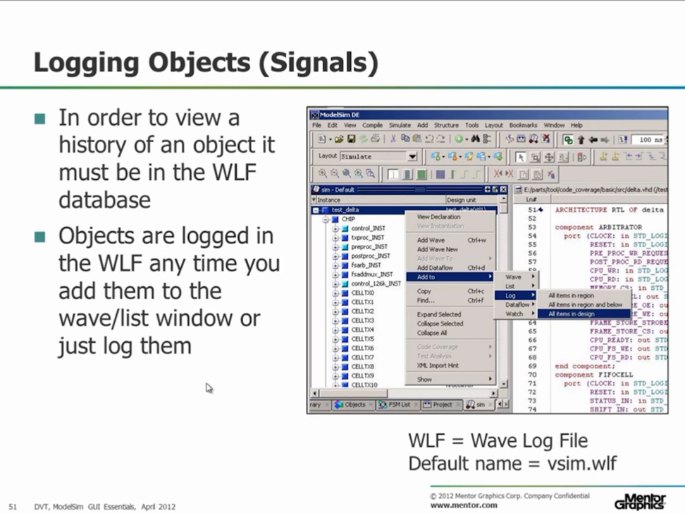So every time I add a signal to the wave window, that tells the simulator to start logging the data for that signal into the WLF file. But there is a way to say add to the log certain signals, and that will add them to the database. It won't necessarily be in the wave window, so you can be recording thousands of signals, but only have 20 or so in the wave window. One option we're showing here is I'm just saying add to the log every signal in my design. So that is good for a small simulation.